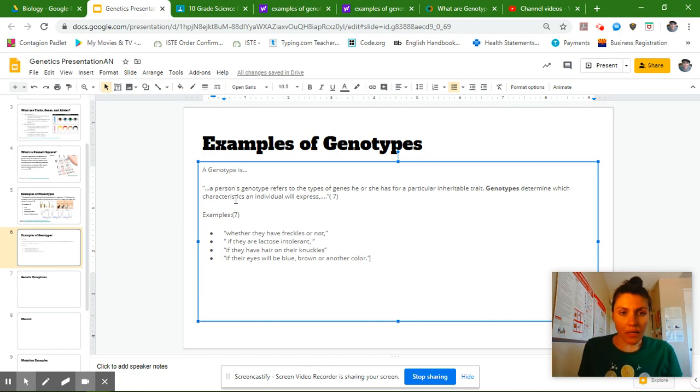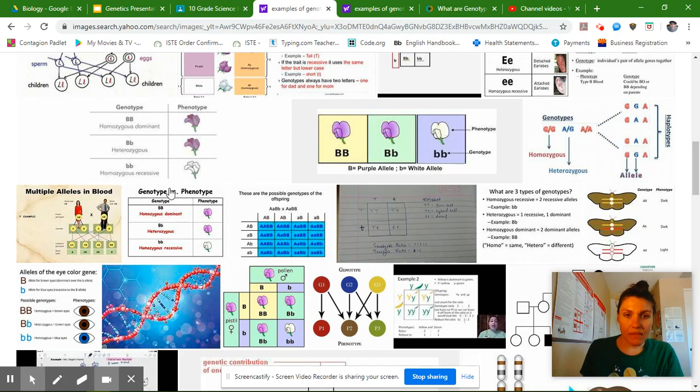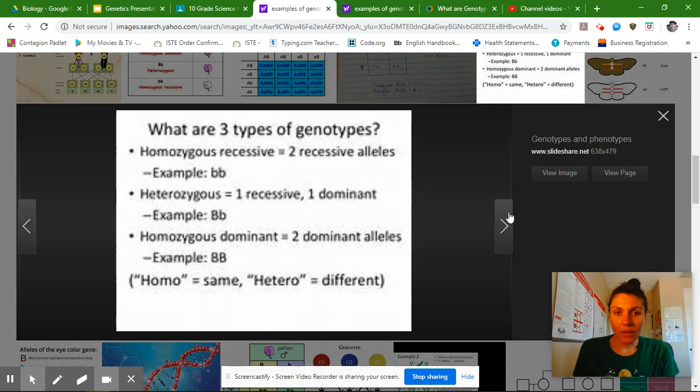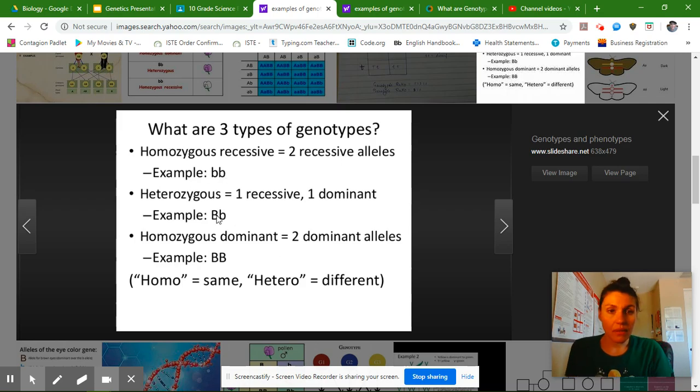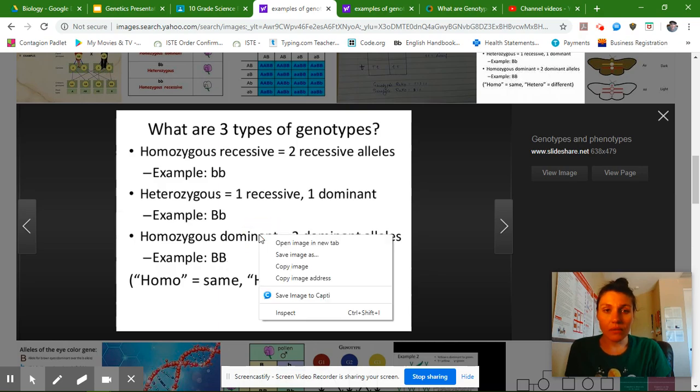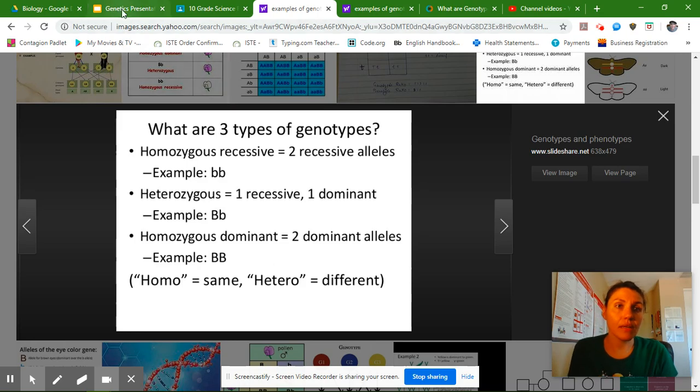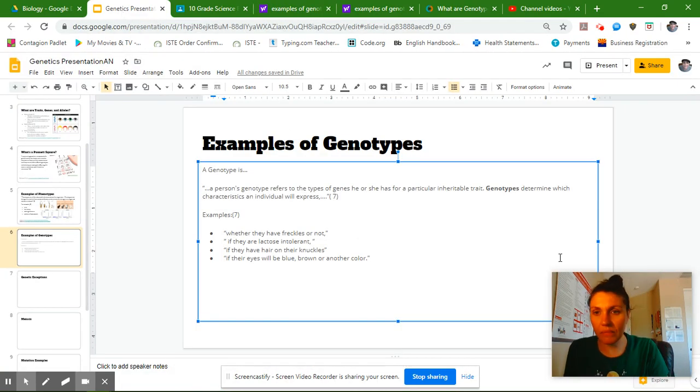And then since I've cited it here, I can go in and I found some pictures of possible genotypes. So this right here is a great example. There are 3 types. You can have the recessive, where they're both lowercase. You can have a heterozygous, which is a capital and a lowercase. And then the homozygous dominant is when they're both capital. So I can copy this image and paste it into my presentation.